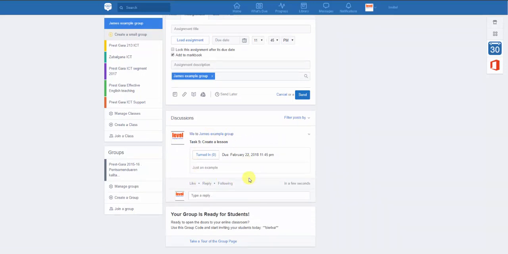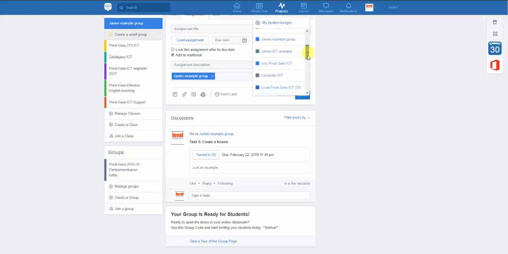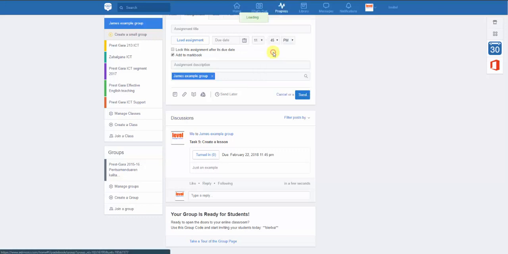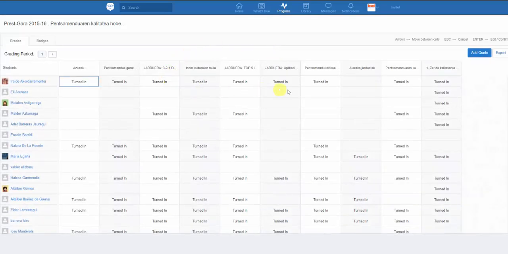Now, as a teacher, again, it's a bit different to being a student. You've got the turn in button. Now, this is brilliant because it allows you to check the progress of your students. You can press up here and you can check the progress of any of the groups that you're teaching at the moment. These are some of my groups and some of my older groups, but you can go into any of the groups you've taught and you can see the progress.